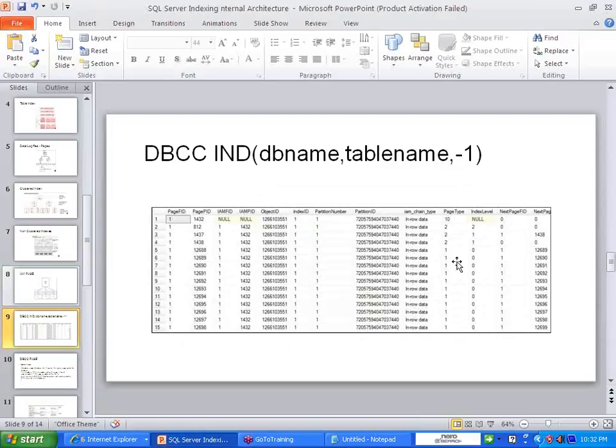Like that, if it is 1, then it is a data page. If it is 2, then it's an index page. Index page means you have to go into whether it's clustered or non-clustered. Here you can see there are three indexes for this particular table. 2 is nothing but index pages, and all the 1s are our data pages.